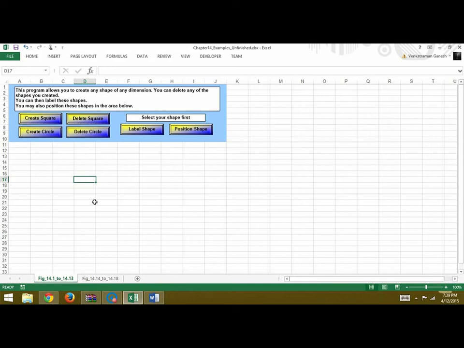Hello. In this example, we are going to create an application which creates squares and circles and also deletes them. We also want to count them, as many squares as you make. We want to keep a score of it. If you delete one, we want them to be deducted. We would also want the shapes to be labeled, and also we want to give them a position in this sheet.